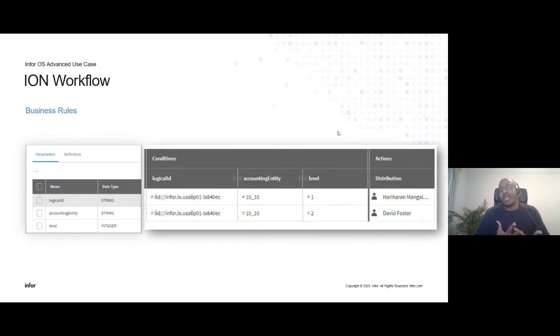Now, what is the biggest advantage of doing this? We are not hard coding anything. So tomorrow, if your business rules change, if your organizational hierarchy changes, all you have to do is come and change the rule and not touch the workflow at all. The workflow will take care of itself. It's going to reuse the configuration or the definition that you have as part of your business rules once you change it.